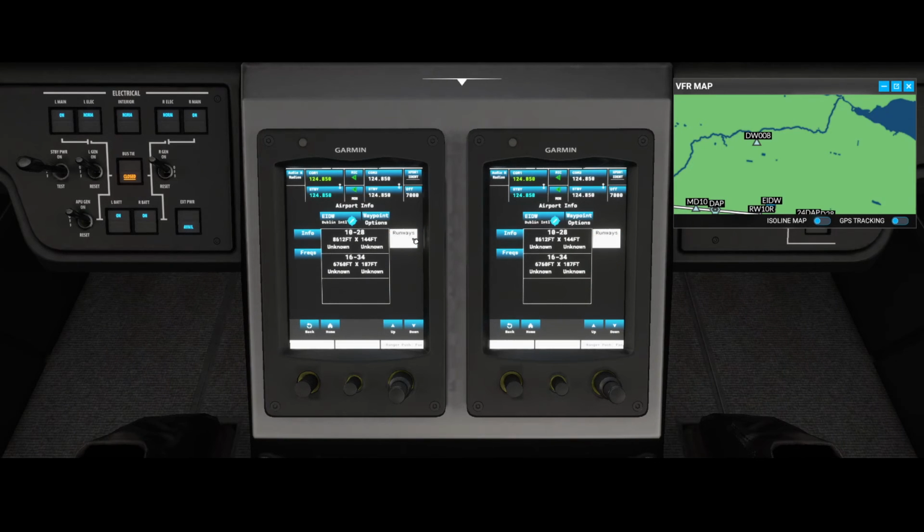And you can press the runways. So you can see what the runway numbers are and the length of those runways. You can see some unknown information. I expect it to be fixed in a future update, because there are a lot of these, but maybe it's normal, I don't know.